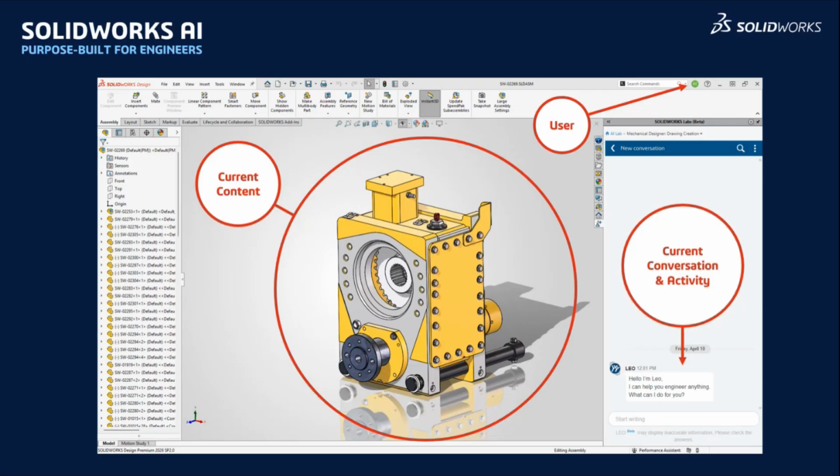So the key differentiator of the SolidWorks AI is the ability to understand the context. It understands your SolidWorks design environment, what you are working on, whether it is a part, assembly, or drawing. It knows the user, the current task, and the context of the current conversation. So instead of generating a generic response, it delivers guidance that's relevant to what you are doing. And it is important that you can trust it.